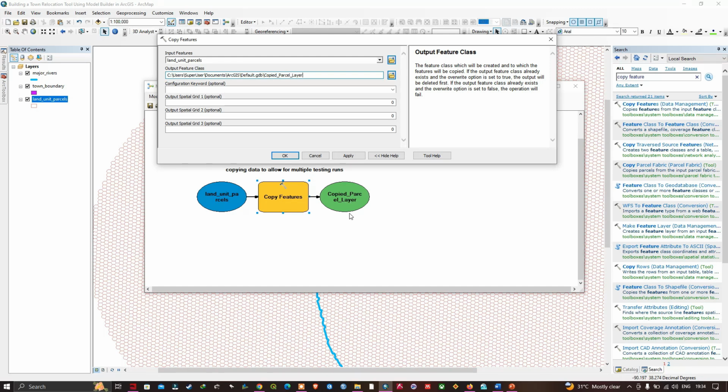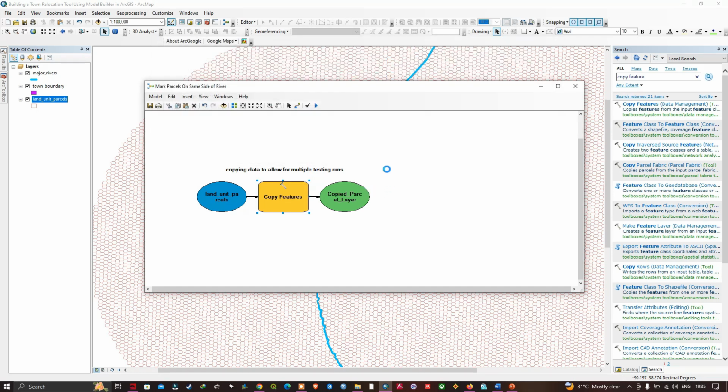Now let's add another tool to our model builder interface. One thing we know we need to do is, before we mark the parcels that have a river, we need to add a field to mark them. For that we're going to move on to the search section here and search for a geoprocessing tool called add field.